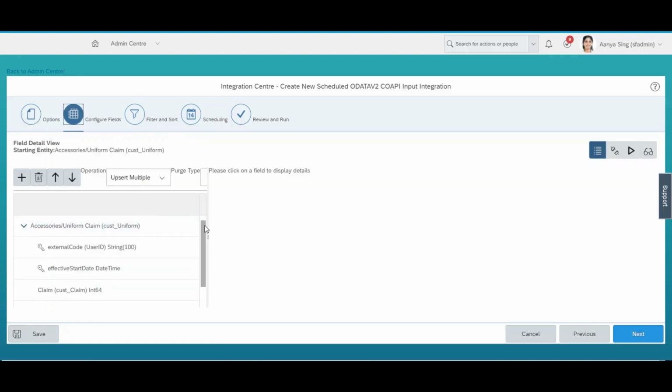In configure fields, what you can see first is the plus sign, which means you can also add another entity if you want to add. If you want to delete, you can delete it. You can shift your rows up and down based on your requirements, to maintain the sequence. And the main thing is the operation. You can see the upsert multiple operation is available, so we need to choose this operation.